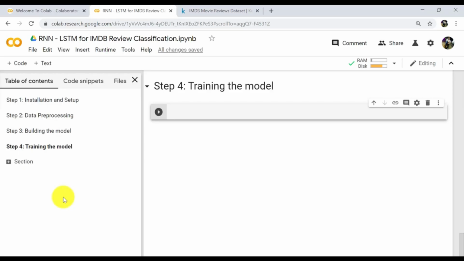Hello and welcome to this tutorial. In the previous tutorial we have built our model. In this tutorial we will train the model. Let us begin.